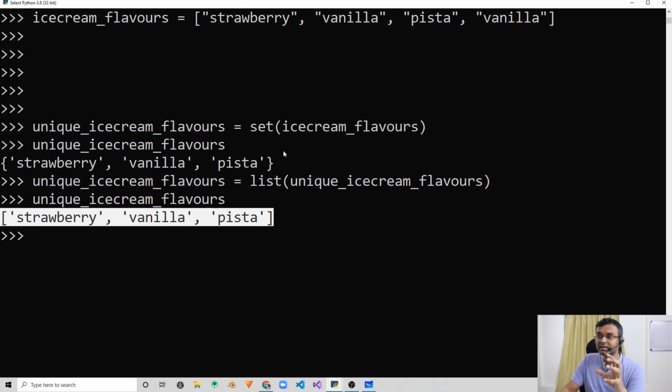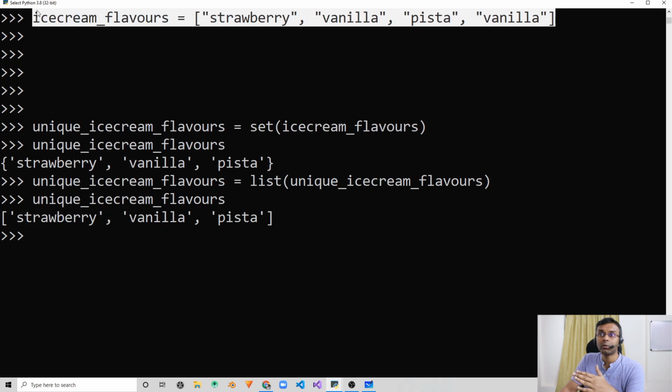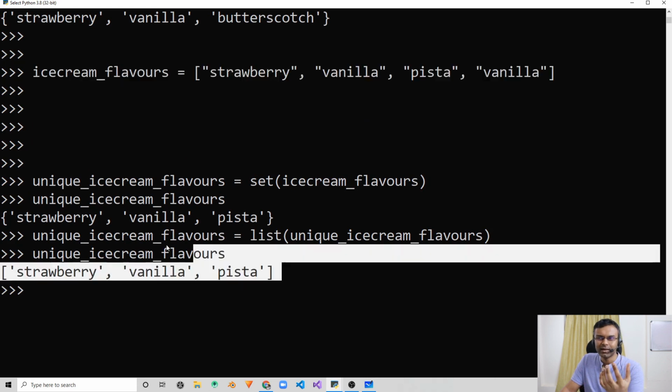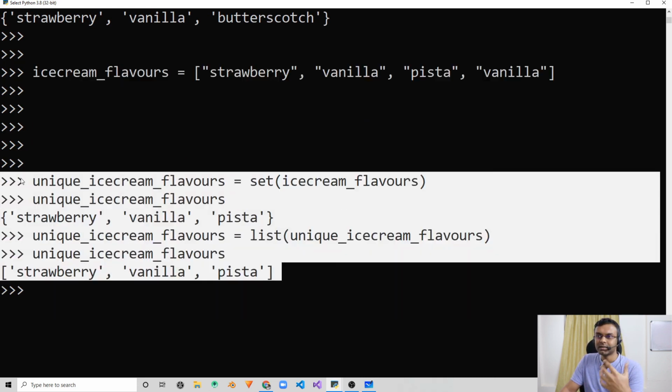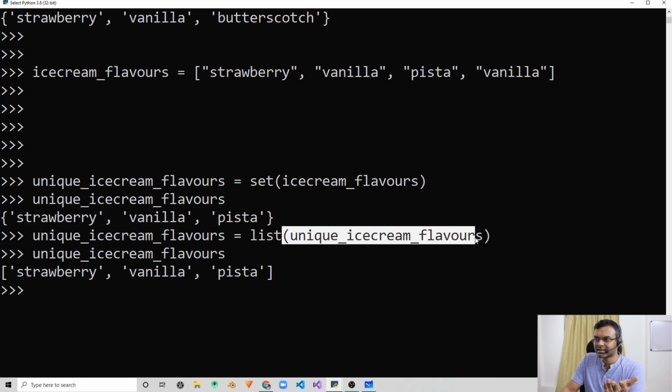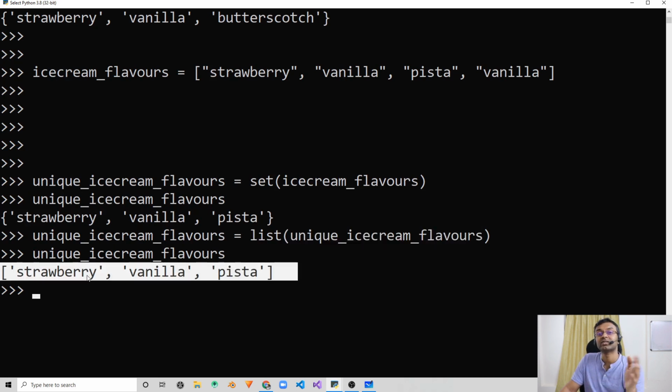The downside to this is, you might lose the sequence in which your original list was. If the sequence in which the data is stored in your list is important to you, then this hack doesn't make sense. But otherwise, if you just want a quick way to remove duplicates from your list, cast your list to becoming a set, cast that particular set to becoming a list, and you get your list back, which is having only unique values.